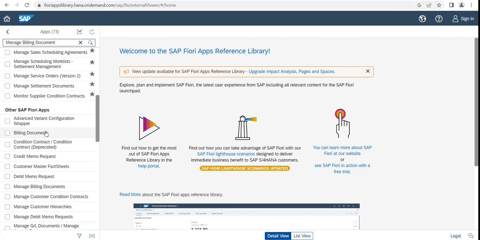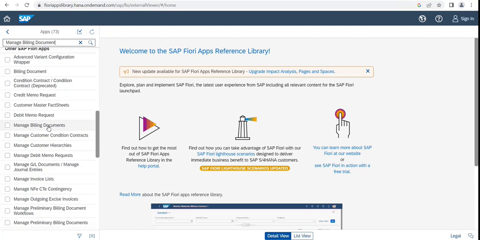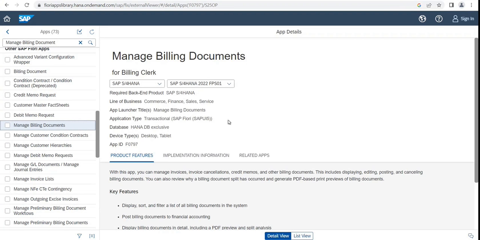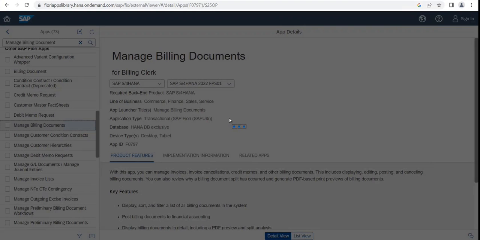Can you see this app here? Manage billing document. This is the app that we want to activate in our on-prem S4 system. I'll click on this manage billing document. When you open this, it will open the application details on the right hand side. I think it's loading, so let's wait here.